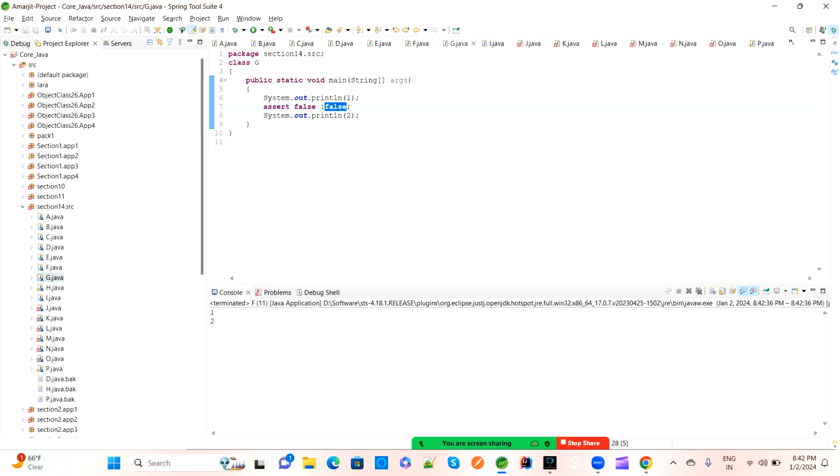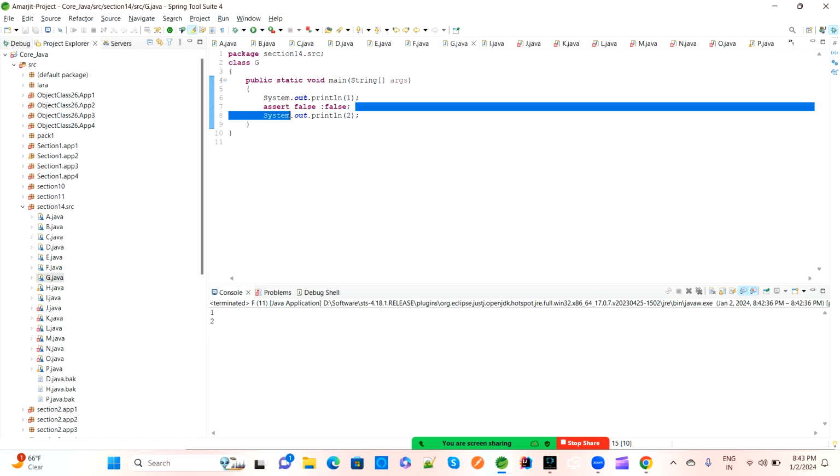For this program, we have a main method with SOP of 1, assert false. False is there, so we have a false condition. Expression 1 is false, expression 2 is false. In this case, 1 will be executed, and after that SOP of 2 will also be printed if you are not enabling assertions. If you enable this assertion, you will get an error at line number 7, and then the statement SOP 2 will not execute.